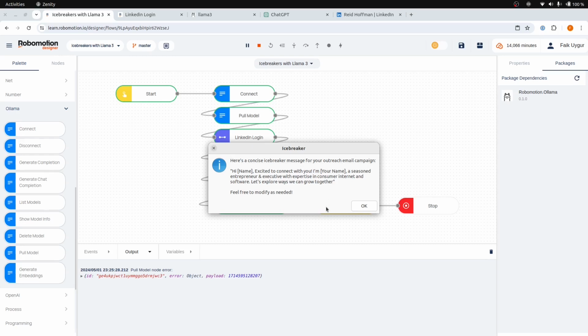Here is the icebreaker message returned from the Llama 3 model that is running locally. The returned icebreaker message contains text that includes additional information beyond the message itself. So, it seems that our instructions have not been followed very well. Additional text was included in the output beyond the message itself. However, you can adjust the prompt to achieve better results.